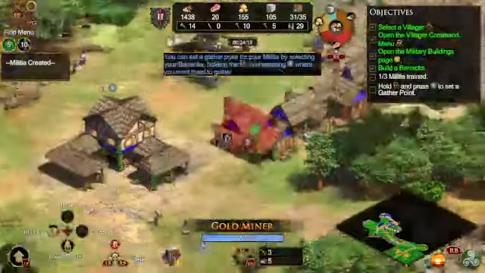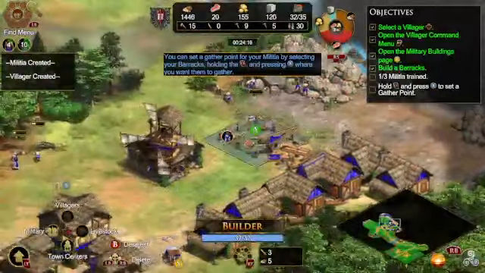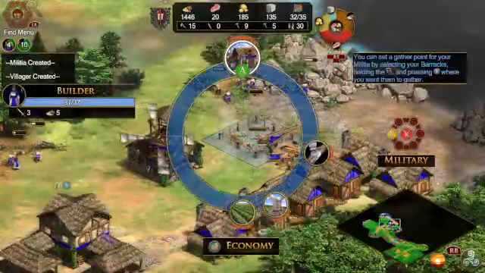You can set a gather point for your militia by selecting your barracks, holding the left trigger and pressing X where you want them to gather.